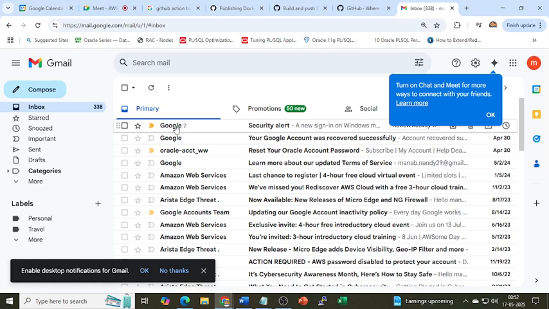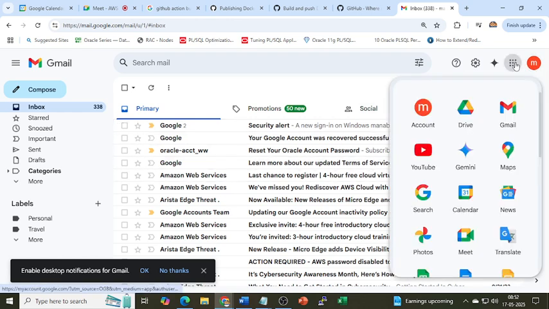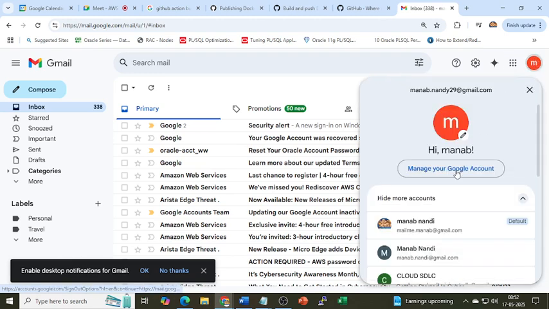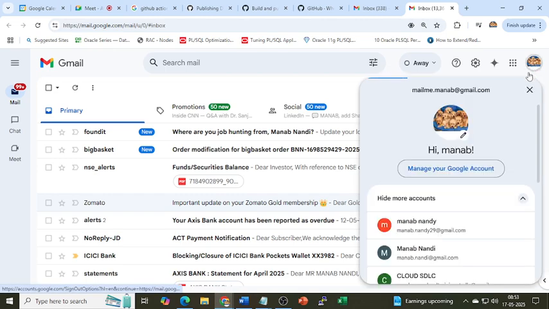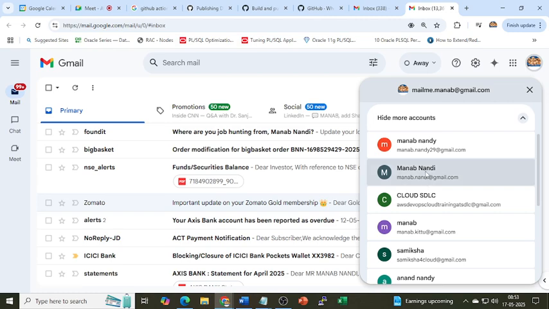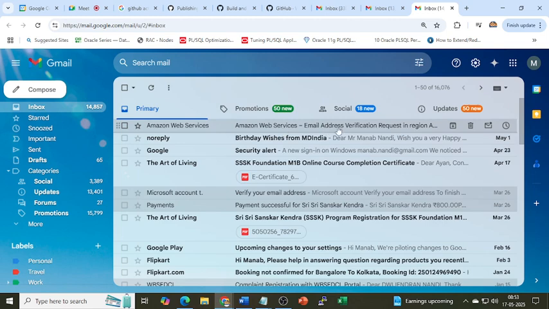Google security alert just now. No, sir, refresh once, because the OTP might come late. This is April 30, so it is not this one. Oracle account, this is for Oracle purpose basically. Another mail address. Here also not. Manav Nandi normally. Amazon Web Services final address verification.